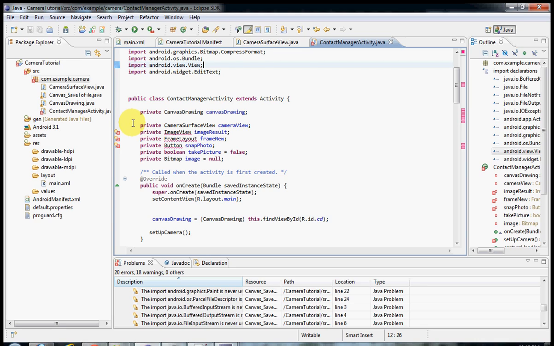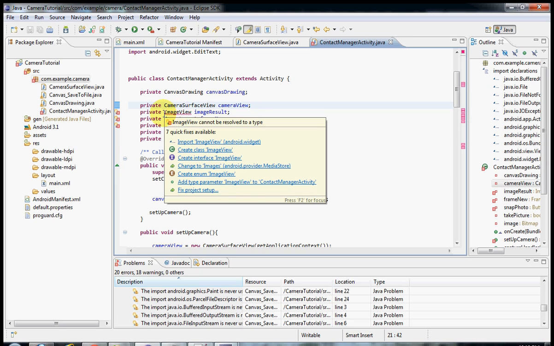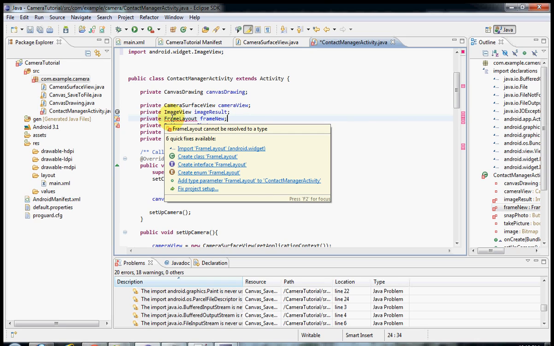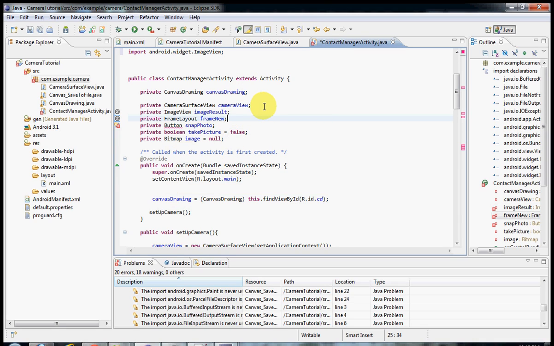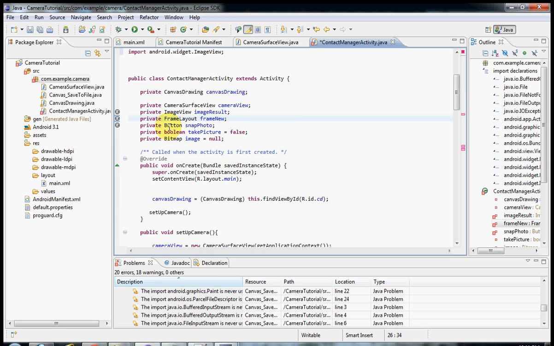Over in the contact manager activity, we're going to need the camera surface view object, like we had defined earlier, and the image view, which is the library image view object, so you're going to import that. This frame layout object is going to refer to the frame layout object we have in our main.xml, because we want to be able to switch between views, so we have to access that object. As well, we're going to have the button, so we're going to import that from android.widget.